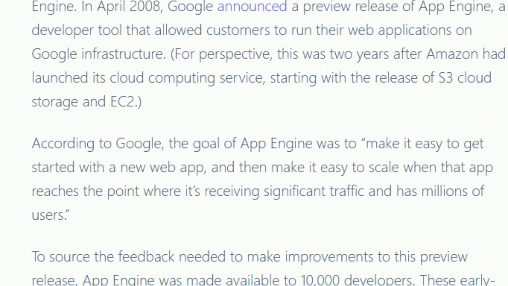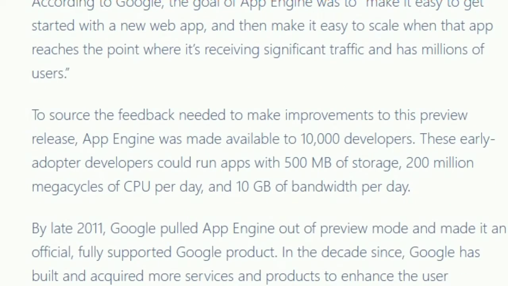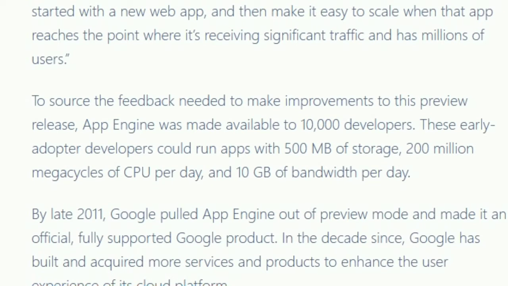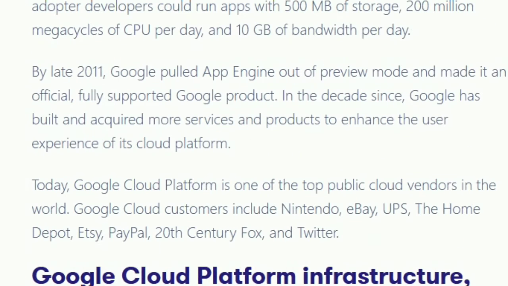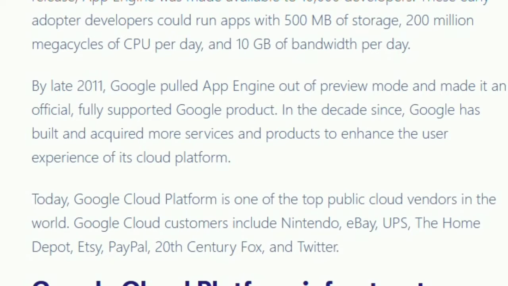These early adopter developers could run apps with 500 MB of storage, 200 million megacycles of CPU per day and 10 GB of bandwidth per day. By late 2011, Google pulled App Engine out of preview mode and made it an official, fully supported Google product. In the decades since, Google has built and acquired more services and products to enhance the user experience of its cloud platform.